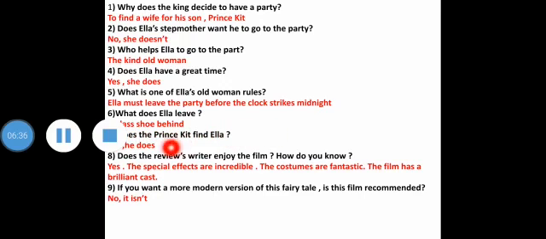Does the Prince Cat find Ella? Yes, he does. Does the review's writer enjoy the film? How do you know? Yes, because he says that the special effects are incredible, the costumes are fantastic, the film has a brilliant cast.